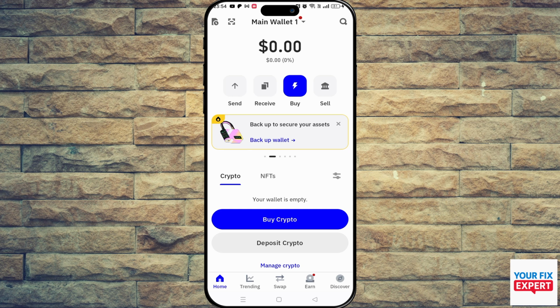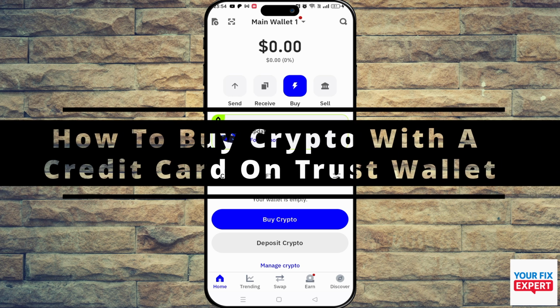The topic of today's video is how to buy crypto with a credit card on Trust Wallet.